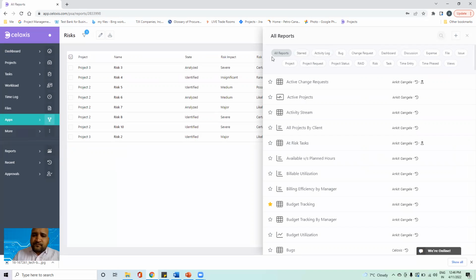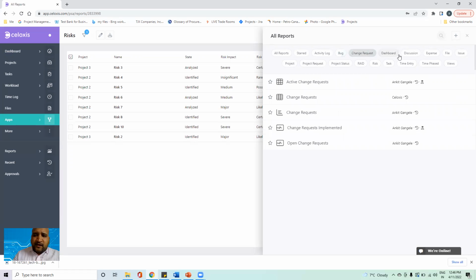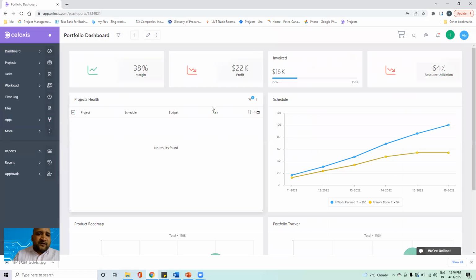Now for reports, we have certain categories. If you look at the top right-hand side of your screen, you will see project related reports, project request related reports, reports related to bugs, and change request reports. So any report that you need, you can just click on it. Let's say I click on the profile dashboard report. This is the portfolio dashboard report.